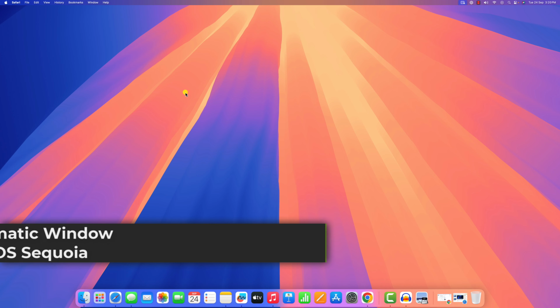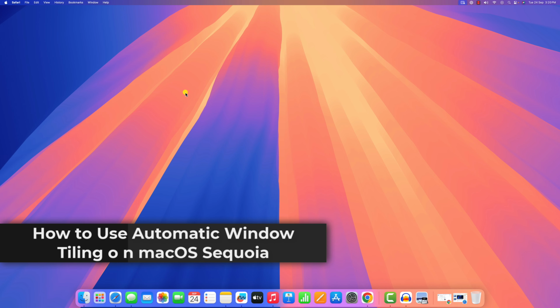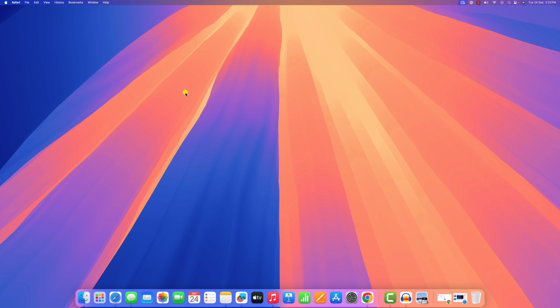Here in this video, we'll discuss how to use automatic window tiling on macOS Sequoia. So with that being said, let's get started. On the latest version of macOS, we get a window tiling feature. Using it, you can tile multiple windows in a screen.